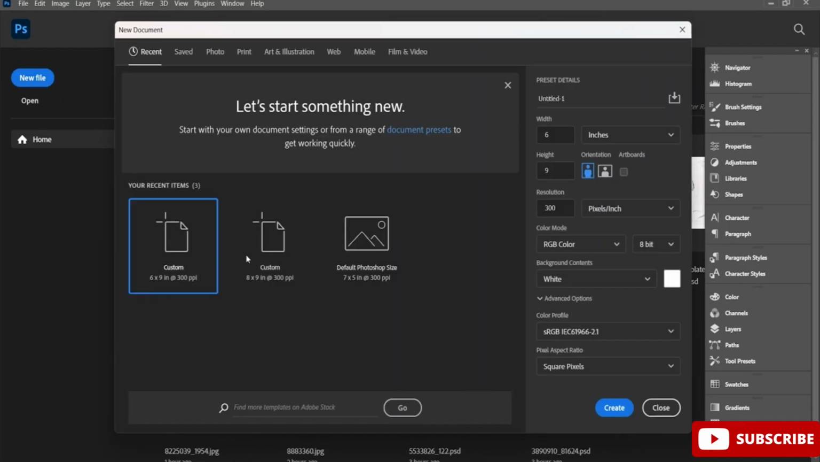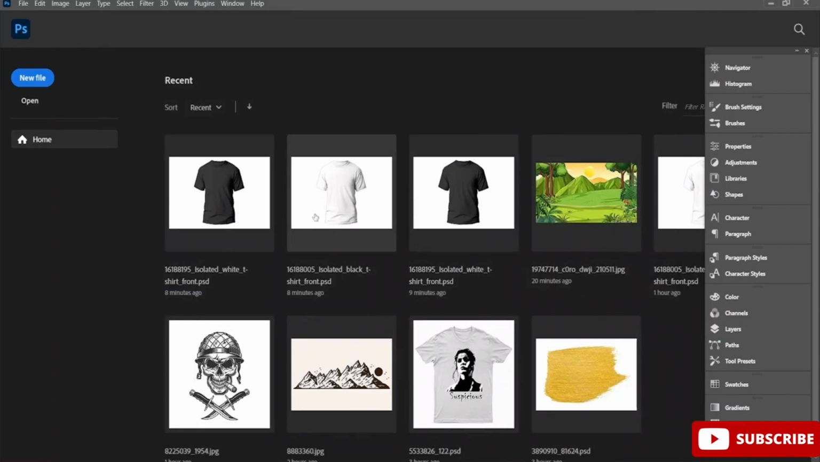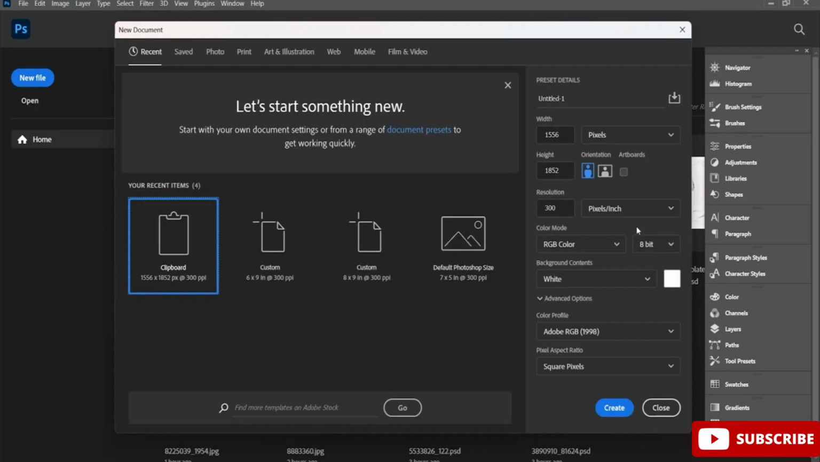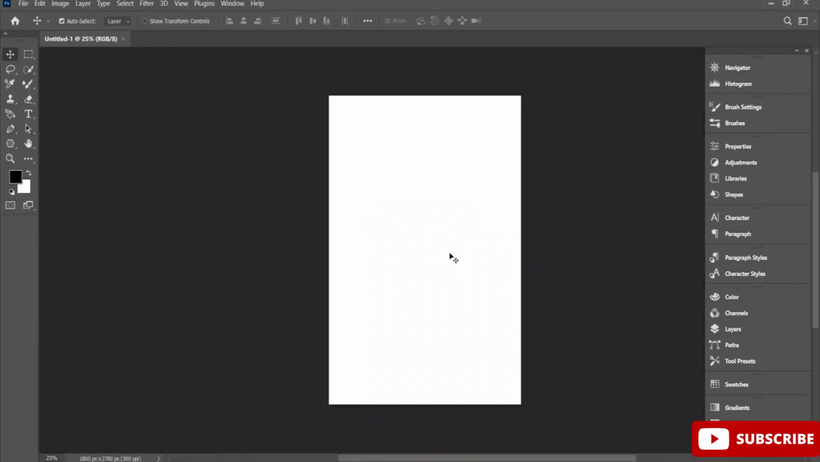Click on new file. I'm going to use the same one, which is going to be width 1556 and then 1852. Keep it portrait, but you can also keep it in inches, which I use most of the time. I'm going to click on new file, and then select the one which I most of the time use. Let's say I'm going to use this one instead of that one. Press create and you will have your file.